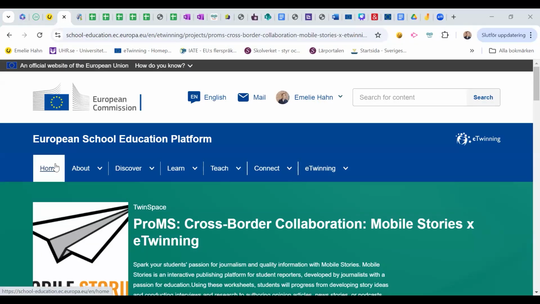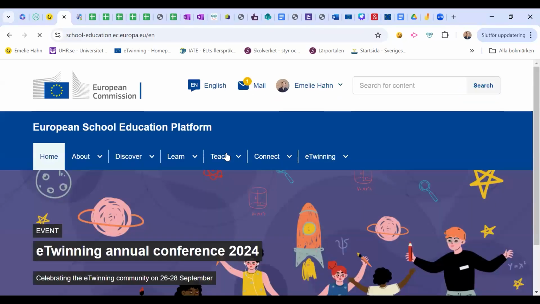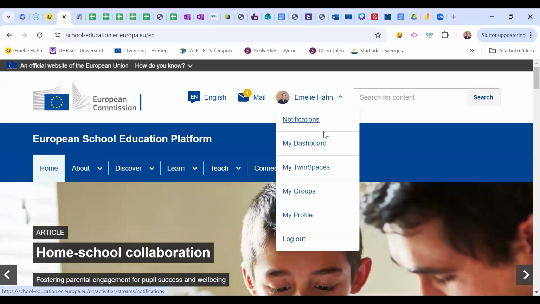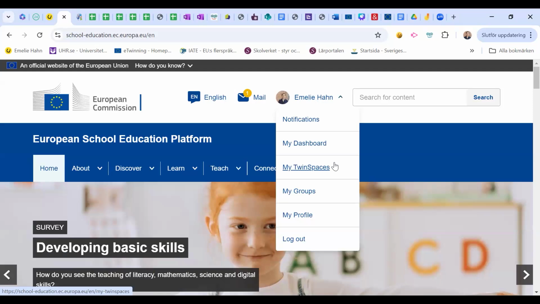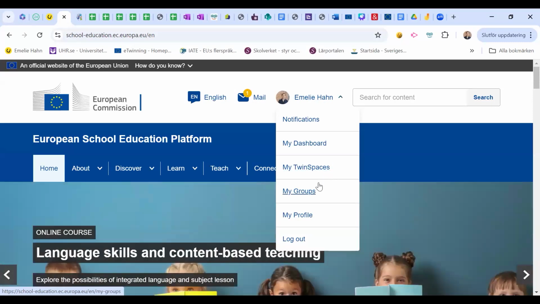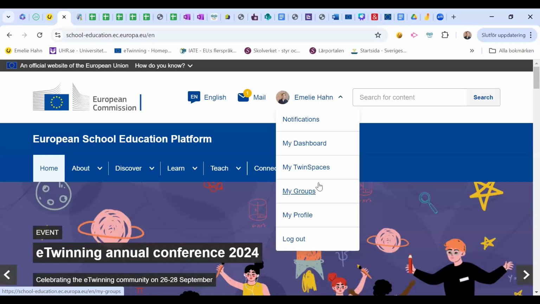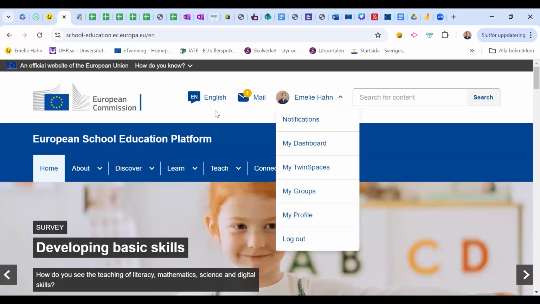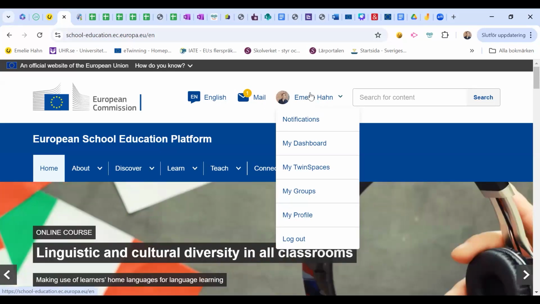I can show you what it looks like when you get to the first slide as well. Then it will look like this, and you can see your profile up here. And you have your notifications, your dashboard, your twin spaces, and your twin spaces are your home pages for the projects that you're involved in. And you can see your groups if you joined any groups according to your interests. If you want to join a group on sustainable development, for example, and you have your profile, so you can add your picture, write about what kind of projects you're interested in joining, and so on.